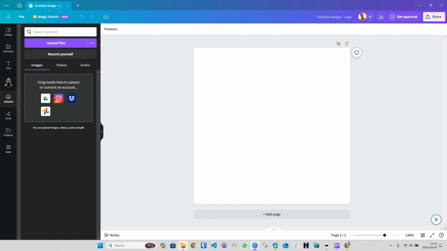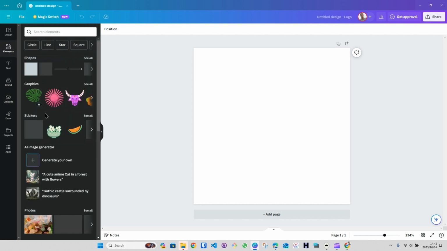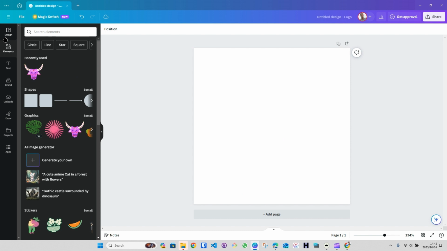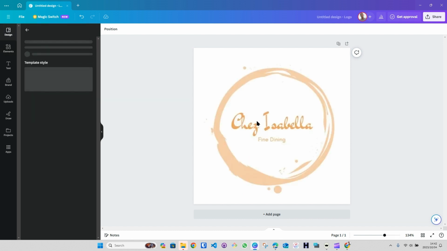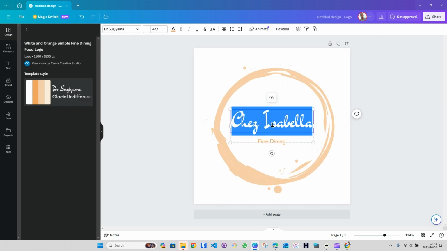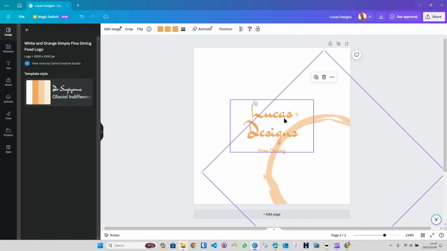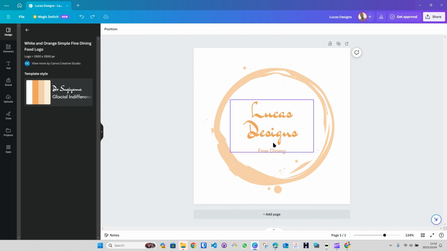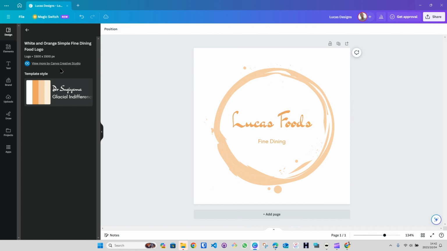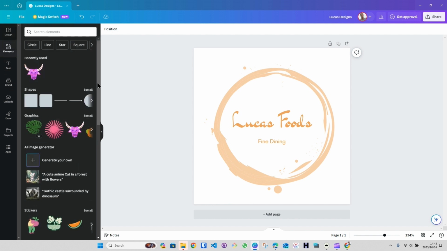You can go to elements. You can add elements in here. Let's say, for instance, you want something like this. You can go to design. I can go to design. I can see a logo there, and once you have the logo, you can modify it. Maybe say Lucas Designs, okay, and something like that. Fine dining or Lucas Foods, for instance. You can do that. You can add elements to this if you want.